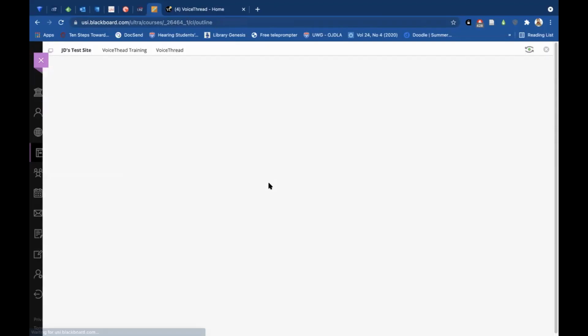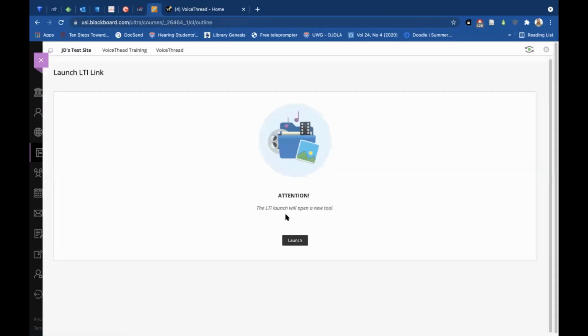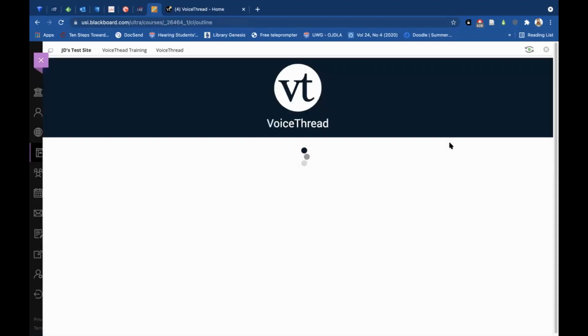And the steps are going to change a little bit from in the past. So it automatically brings us right into the LTI link. So we're going to go and click launch on that. And it's going to take us right into the process of creating the voice thread.